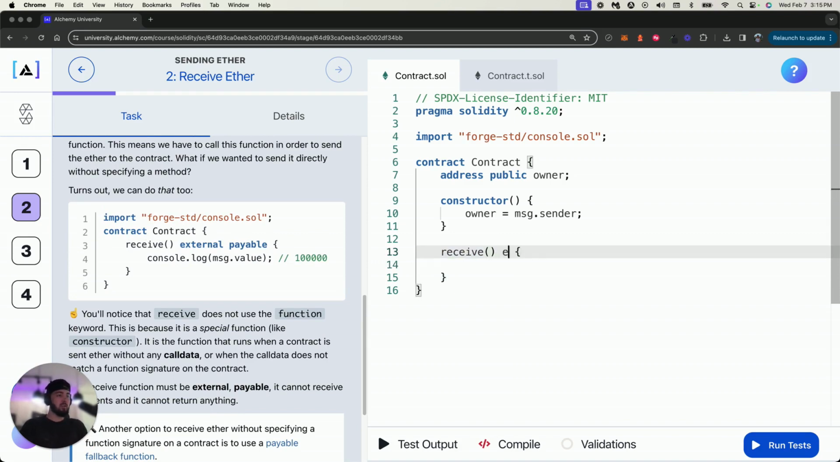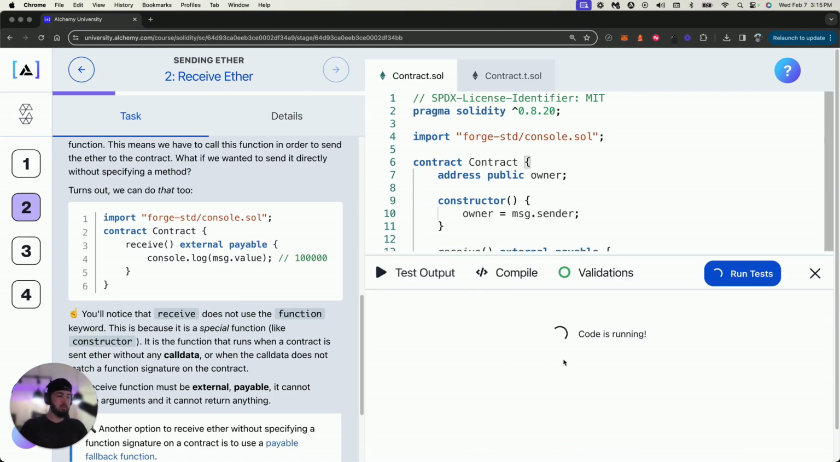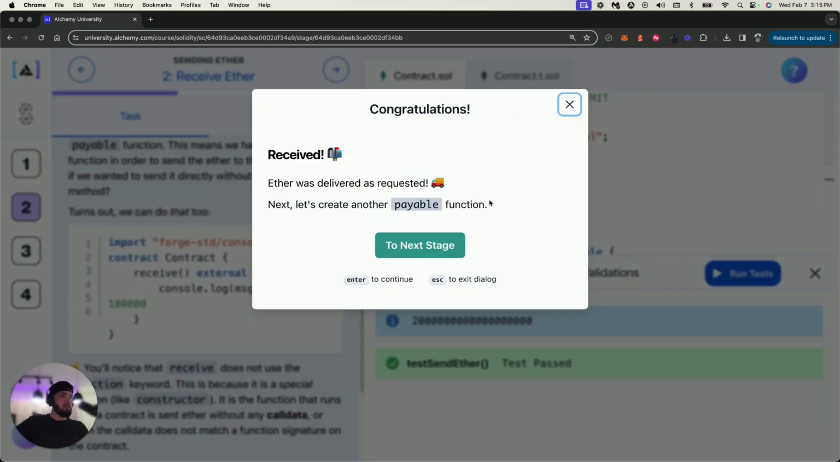And it looks like we need to make it external payable, and we can console log what the sender is sending, I believe. Okay, test it. See what we got here. All right.